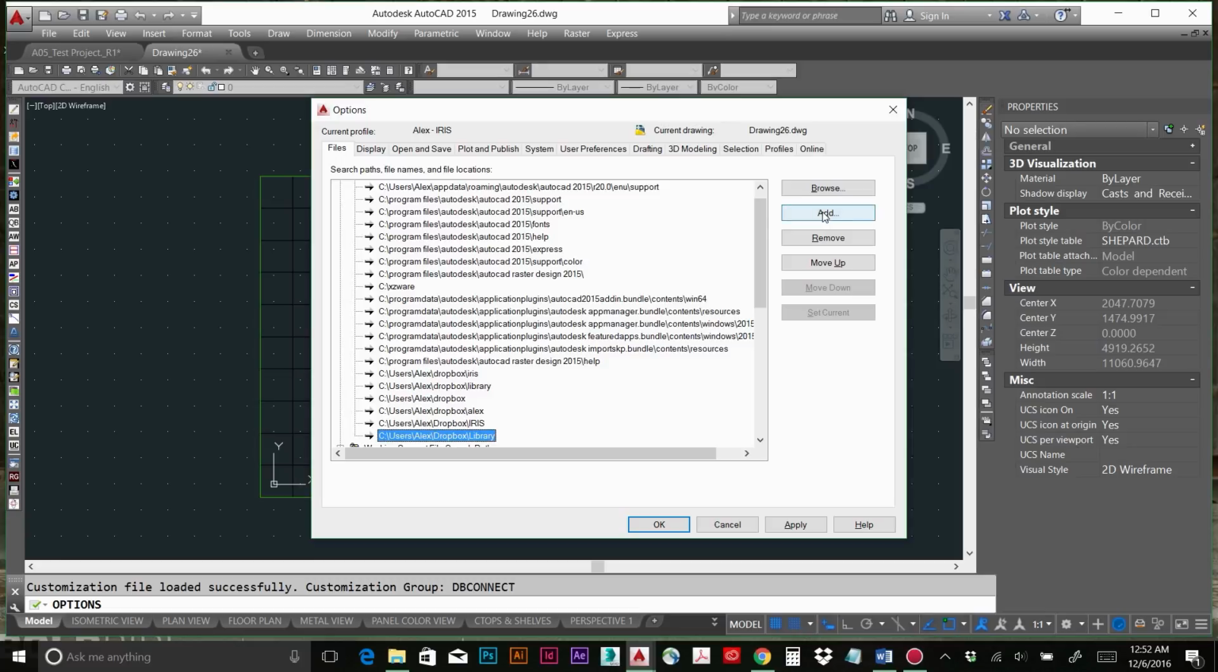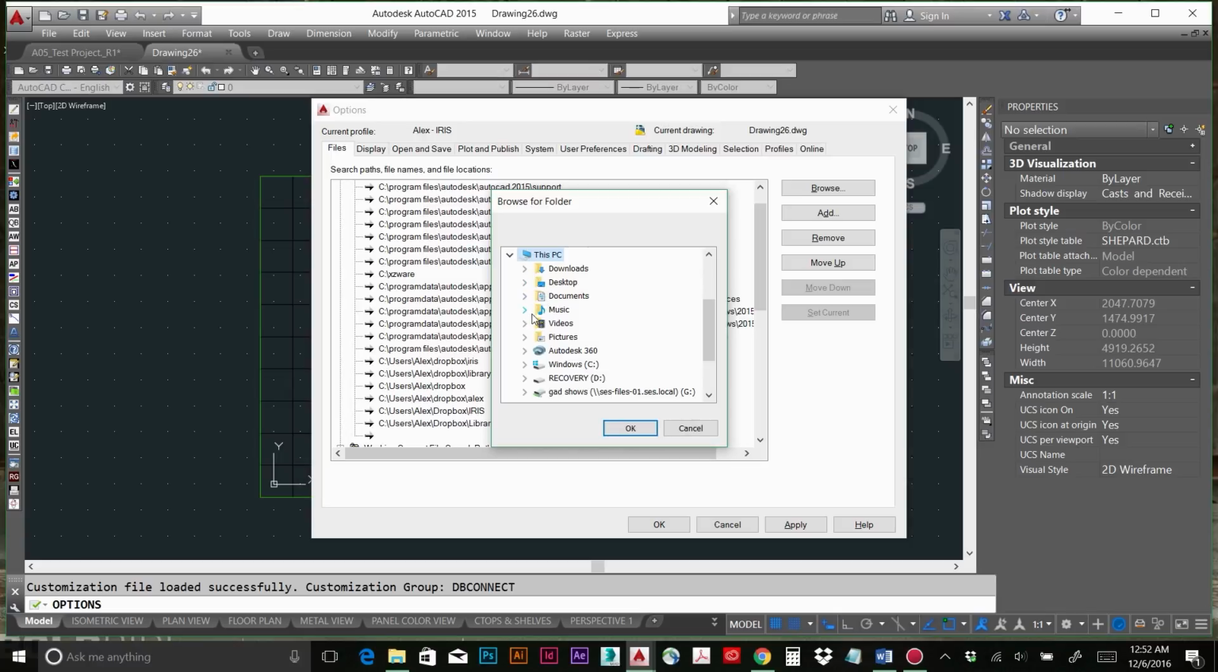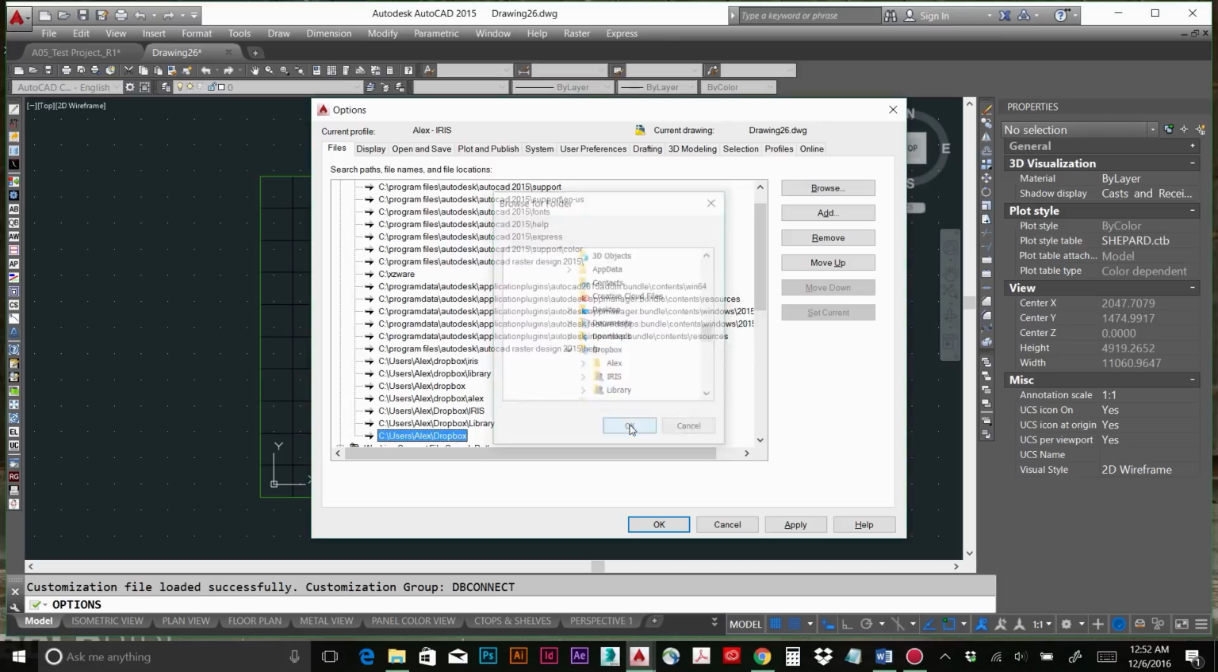The next one will be Add, Browse, C drive, Users, Username, and for this one we're just going to do Dropbox. We're not going to go down into either the Iris or the Library folder. We'll just highlight Dropbox and hit OK, and it'll populate in there.